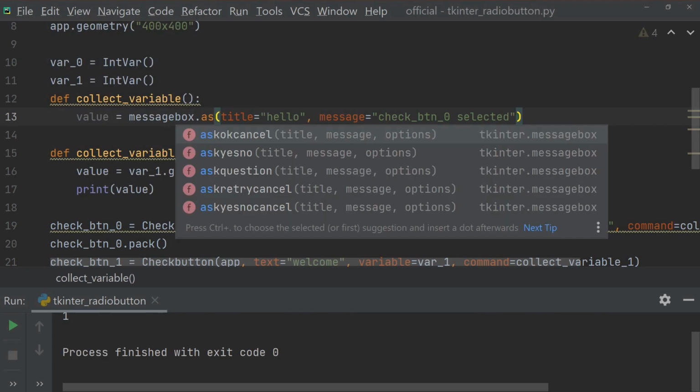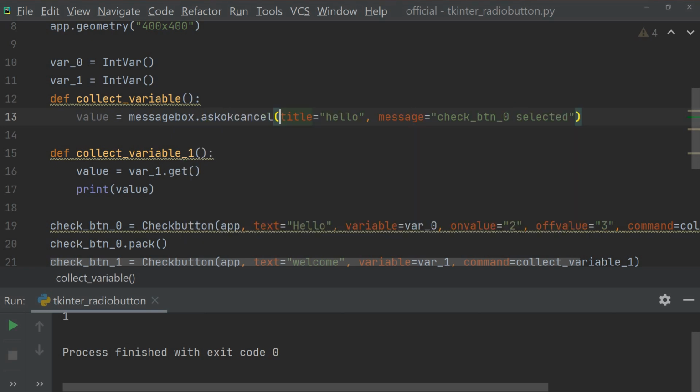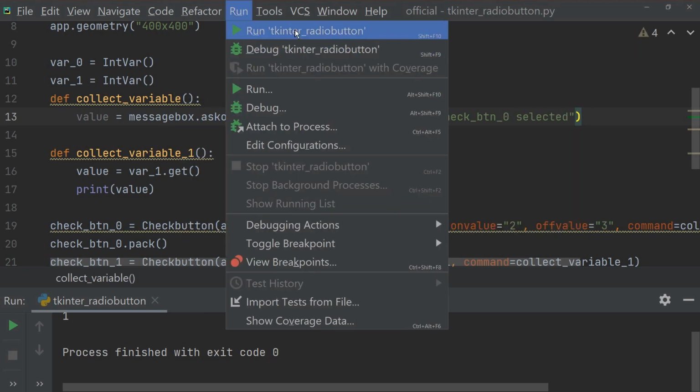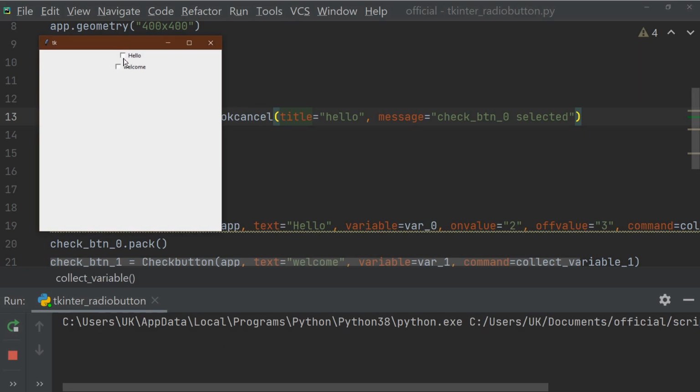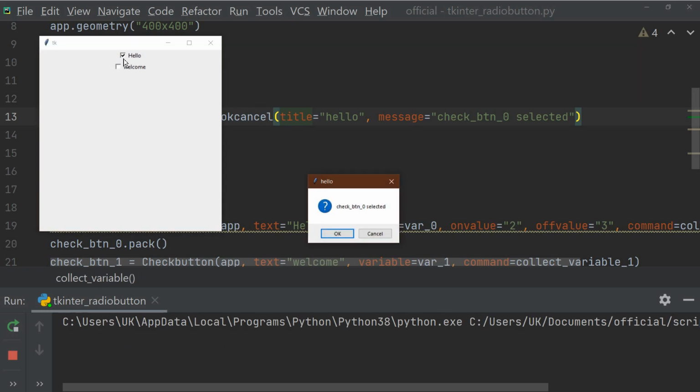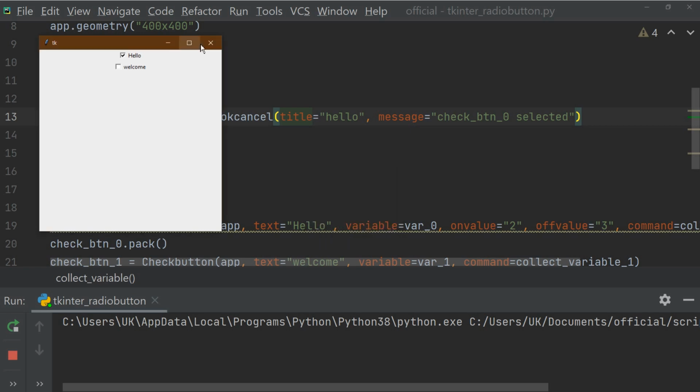We will just look at the ask. Let me see, ask okay or cancel. Let's do this and see. You can see this actually gives you an option to either cancel or okay. This is a very important feature when you want the user to quit your app. You just ask him or her if they are very sure of what they want to do. So just do the ask okay or cancel. When I do okay, it will do something.